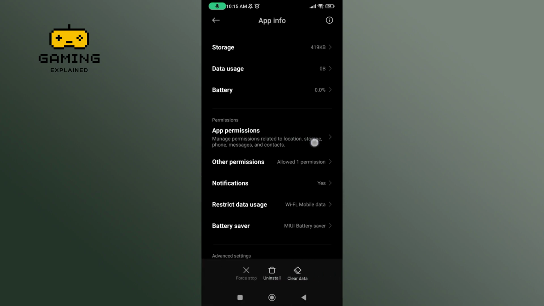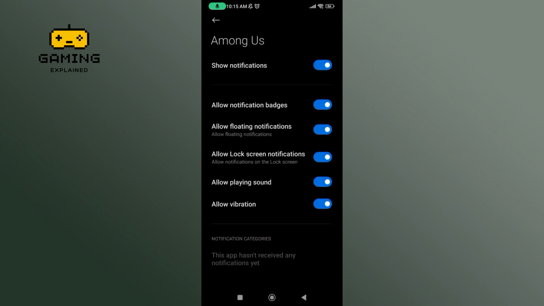Scroll down a little and then tap on Notifications option. To turn off Among Us notifications, disable Show Notifications option. And this is how you can turn off Among Us notifications.